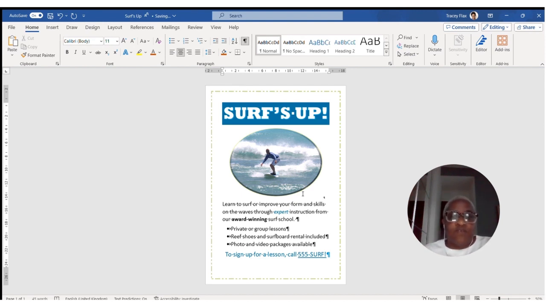So the first thing we're going to do is the top strip that says Surfs Up. We're going to add just a little bit of space before that. And then on the tagline, we're going to add some space after it, just to kind of space it out a bit.